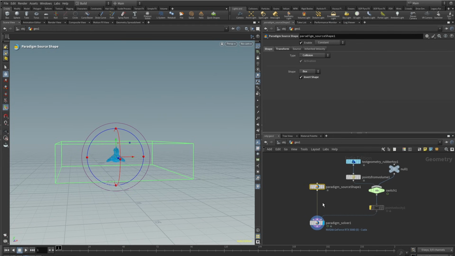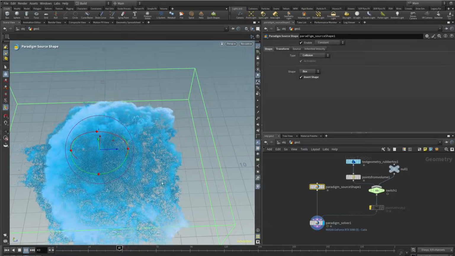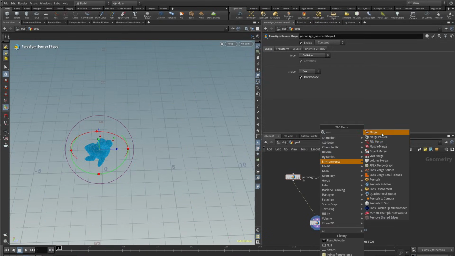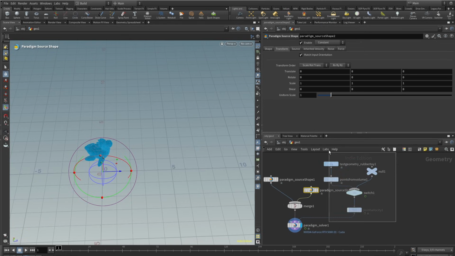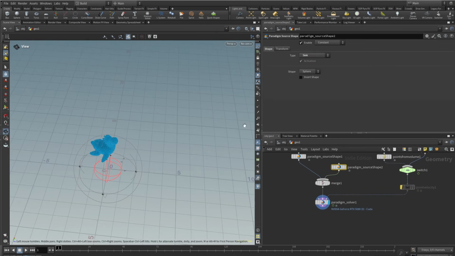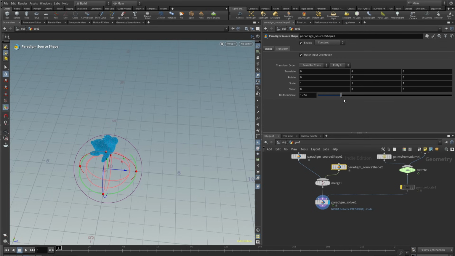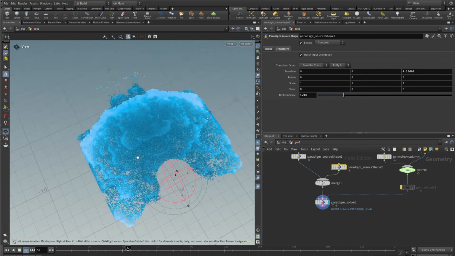Sometimes it happens that in a simulation we want to kill some particles in certain areas. In that case, I will create a merge node and a new Paradigm Source Shape. On the Shape tab, I will leave the shape as sphere instead of the source type, increase the scale, and as you see now, the particles inside the sphere disappear.